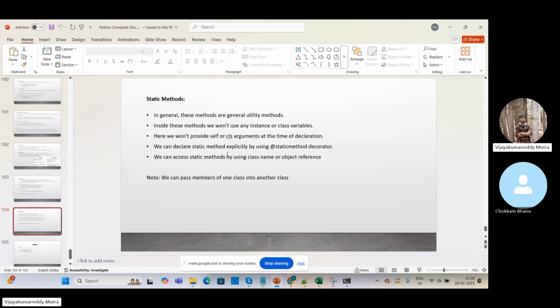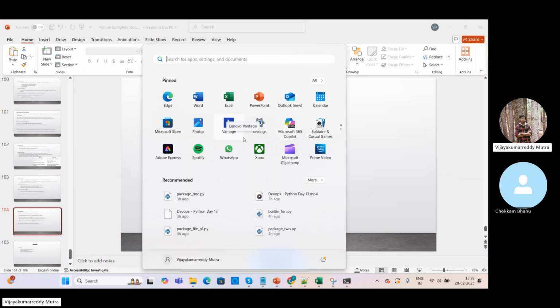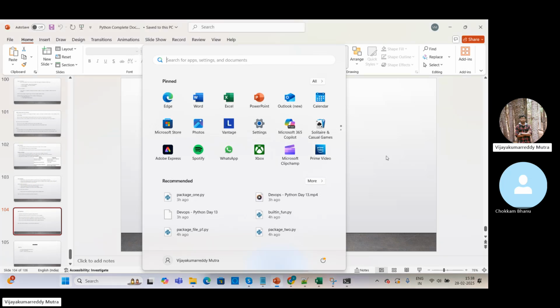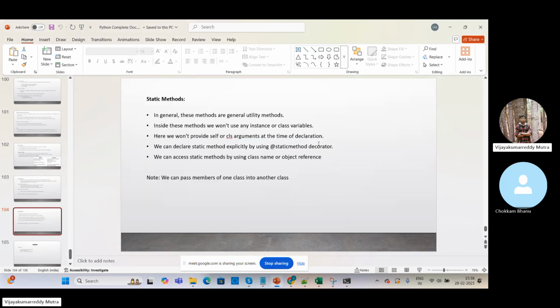So we have a last method, that is the static method, guys. In general, these methods are general utility methods. Sometimes we can use this one to create desktop applications. I will give that at the end; it is not part of our course, but still I will give 2 to 3 small projects on how to create desktop applications, not only website applications. At that time you will remember how to use static methods. For now, just see that.